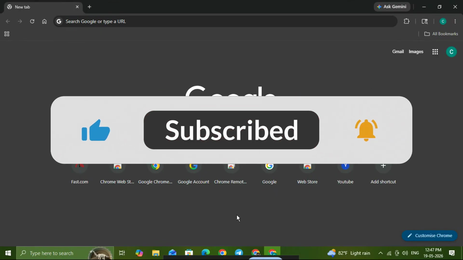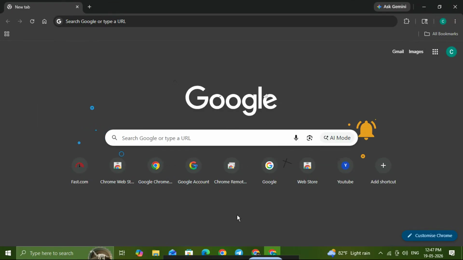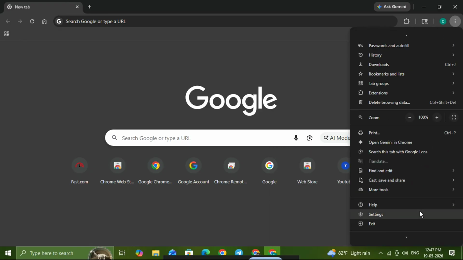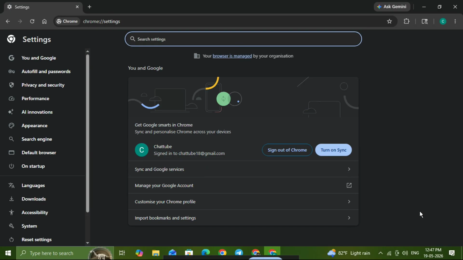First, open Google Chrome on your computer. Once Chrome is open, look at the top right corner of the browser window. You'll see the three-dot menu icon. Click that menu, and from the drop-down list, select Settings. This will open the main Chrome settings page where you can manage all of your browser preferences.